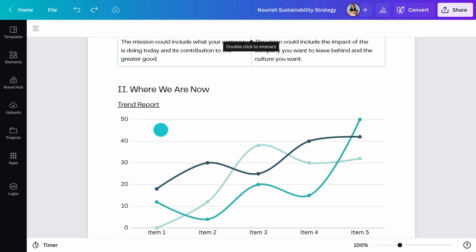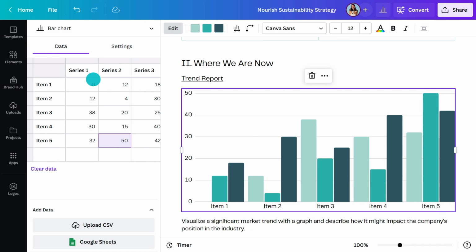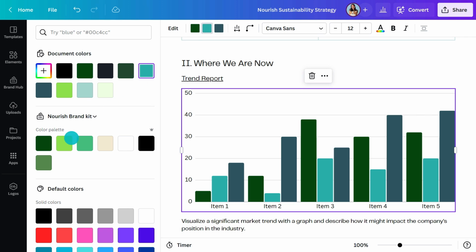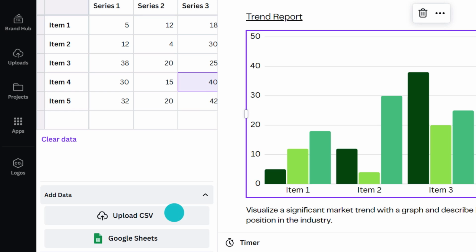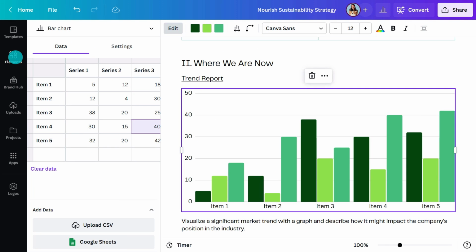If you wish to change the style of any of the graphs, simply select it and swap to a different graph type using the drop-down. Graph labels, data, and colors can also be updated here. You can even upload CSV files or link to Google Sheets for auto-generating graphs. Extra graphs and tables can be added to your doc at any time from the Elements tab.